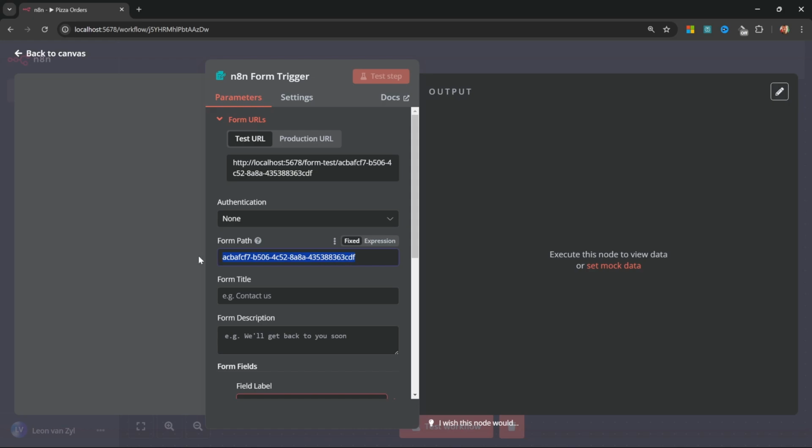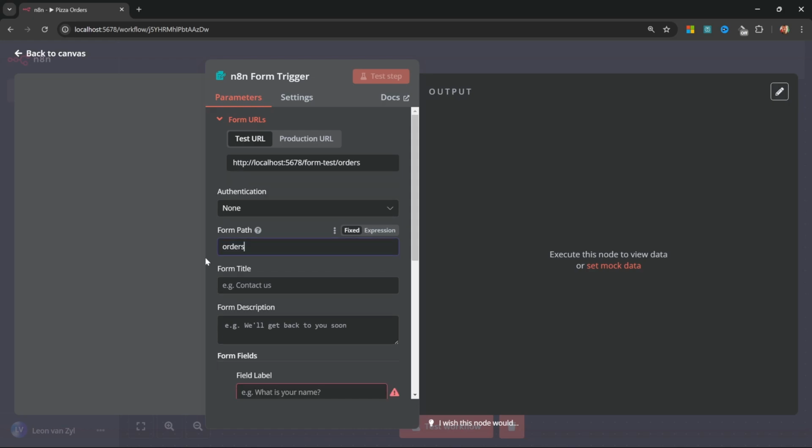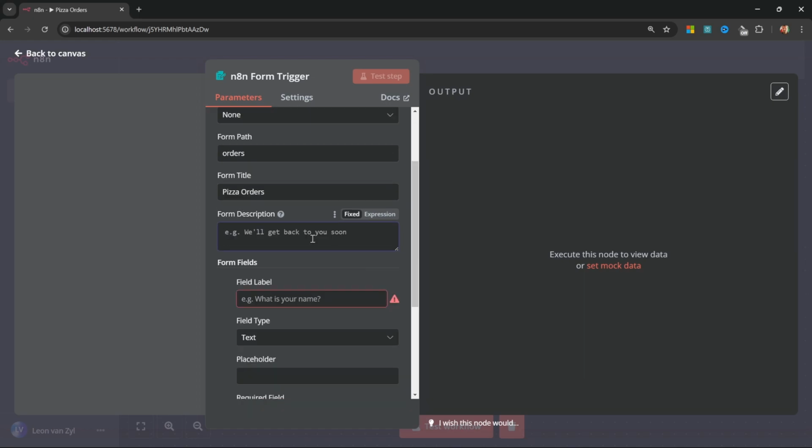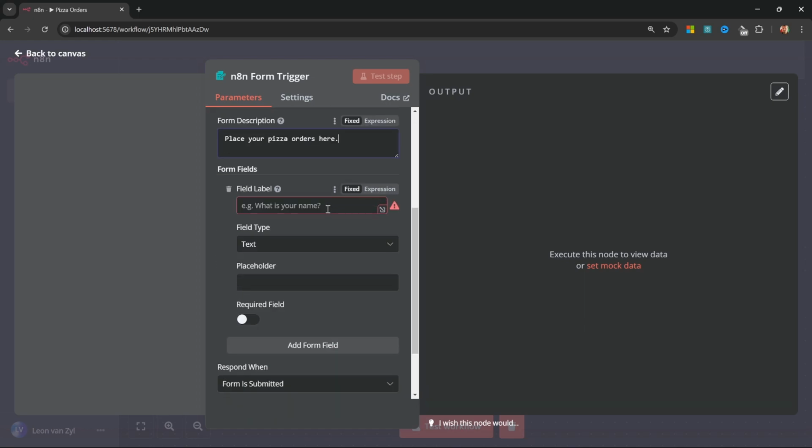Let's change the form path to something like orders, and you will also notice the path changing in this URL to something that's a bit more readable. Let's give our form a name like pizza orders, and let's also give a description like place your pizza orders here. And let's add a few fields to this form.